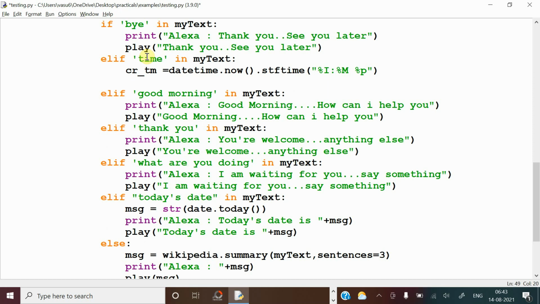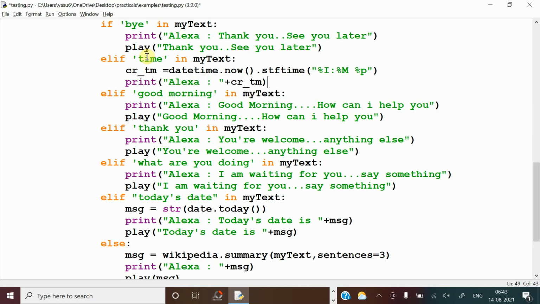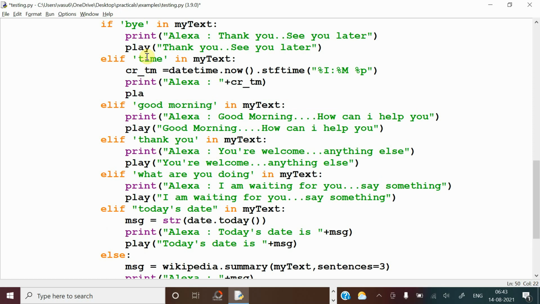After that it should speak about the time. At the same time it should print the time also. So simply keep a print. Alexa should speak it, so keep Alexa as the prefix, and after that write the variable name CRTM where the time has been stored, and then simply call the play function. Here you have to give the input as the TM. Before that, if you want to keep any message, you can keep it like that. Current time is like that. Yeah, like that you can pass it.